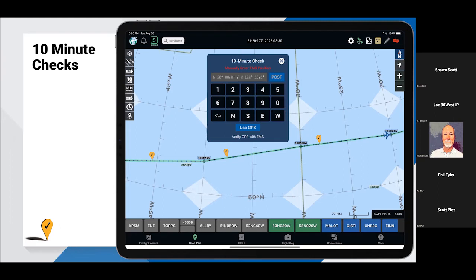Lastly, again, if you lose GPS, you're not out of luck, right? You still hopefully have your backup, or you can grab the information from the airplane itself. All right, so that's position report and 10-minute checks.